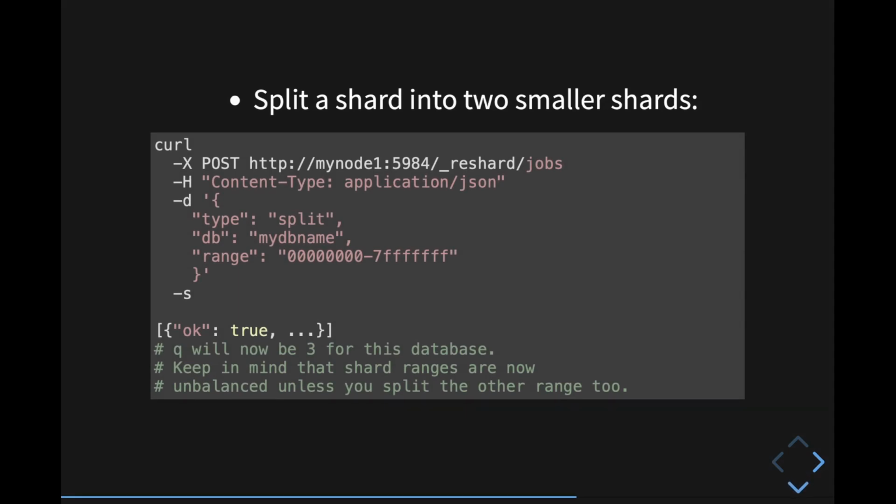One cool thing you can do is you can actually split a shard into 2 smaller shards. So this is done by the reshard endpoint. I'm not going to read out all of this stuff. Basically, we're telling it to split this shard with this range on this database. What you need to keep in mind when doing this is that Q will now be 3, and you will have 2 smaller shards and 1 bigger one, which can lead to performance degradation, or not optimal performance at least. So what you'll ideally want to do is split the other larger shard into 2 smaller shards as well. So you have Q equals 4. Yeah, just something to keep in mind.